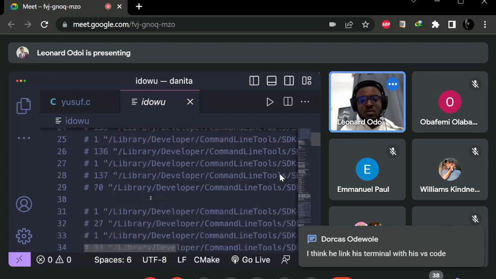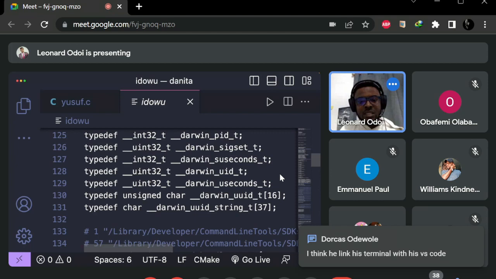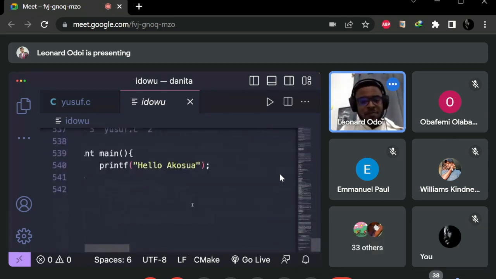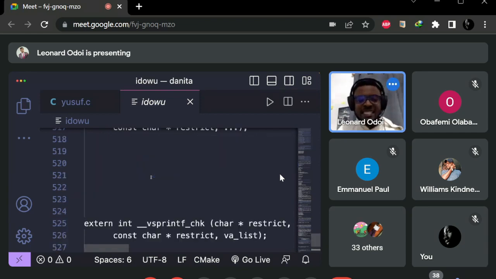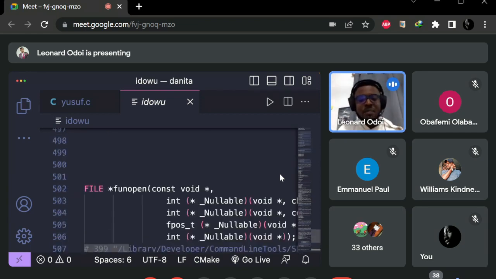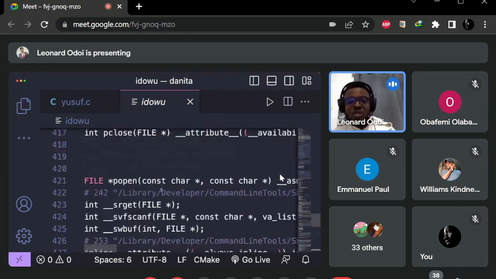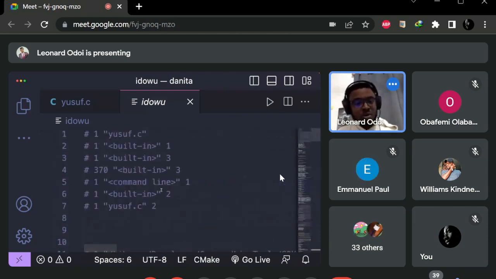Does it make sense to you? Look at this. Listen, we are looking at how many lines of code here? 542 lines of code. Okay? 542 lines of code, just for a simple program that prints hello Akosia. The preprocessor has generated another file which contains 542 lines of code. What is it using it for?